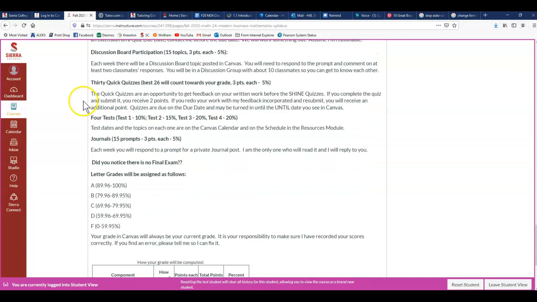Quick quizzes. So quick quizzes are, if you complete and submit it, you get 2 points. And then I'll give you feedback. And if you incorporate that and resubmit it, you'll get an extra point. So they're worth up to 3 points. You can get 2 points by just turning it in, but then you can get an extra point if you take what I give you as notes for improvement and make those improvements.